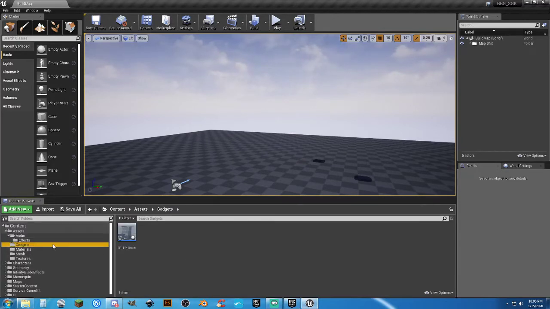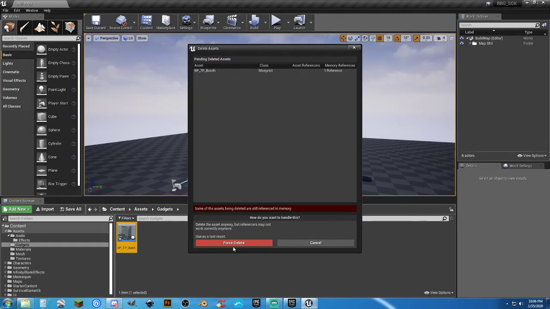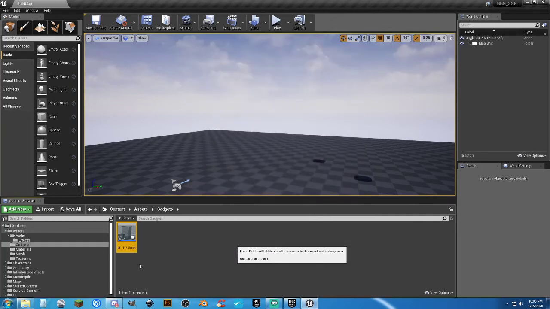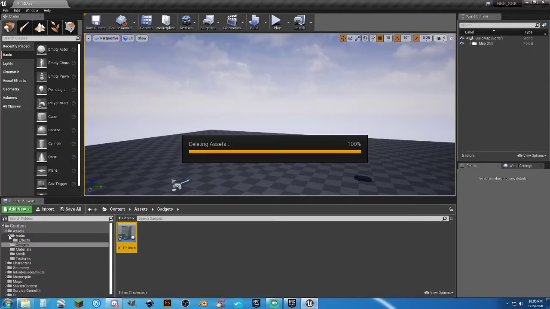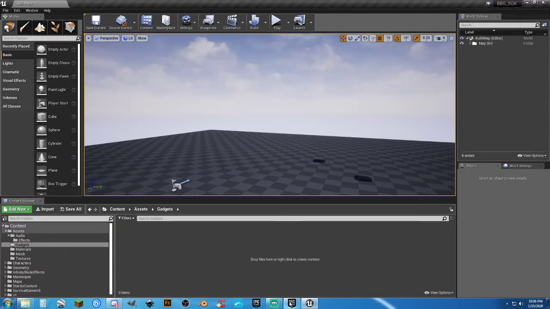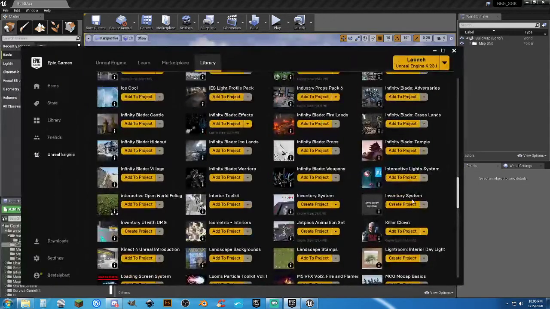Yeah. So gadgets, delete. That sucks. All that work, all that effort, and just get rid of it. Hell, I've done projects during a stream, and as soon as the stream's over with, I'll just go right in here and delete it right from here.